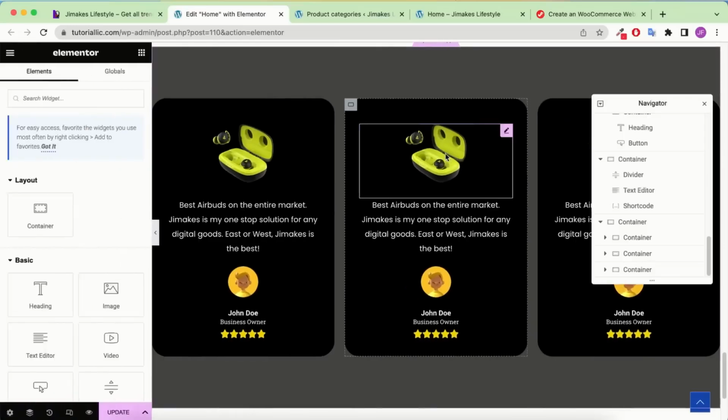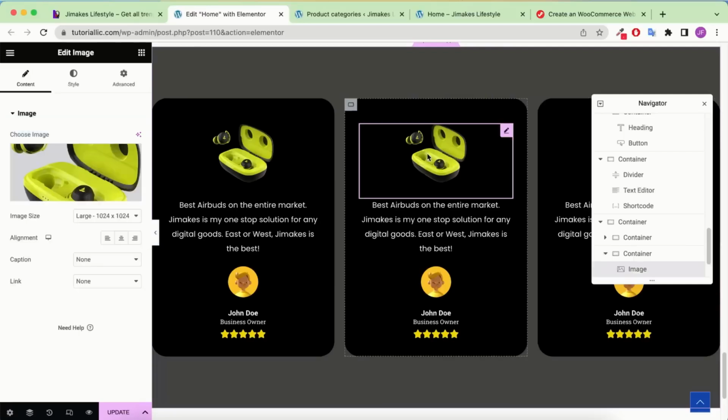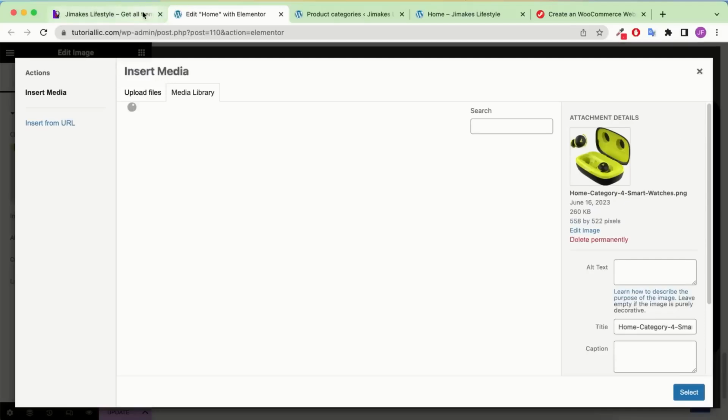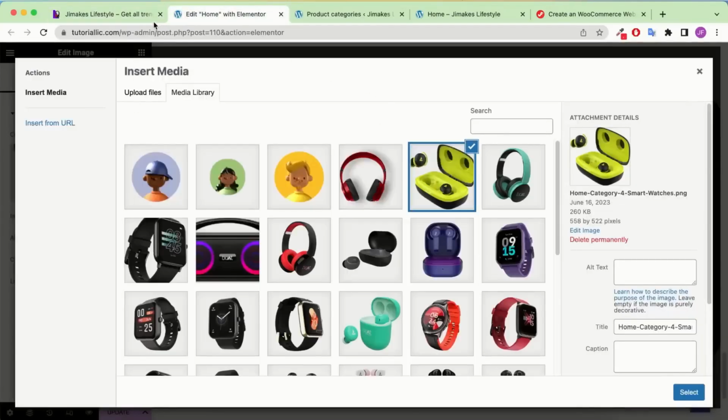And now you just need to change the image and text. I think you can do it yourself, but let me show you first how you can do it. You just need to click on this image, and then choose the image that you'd like to add.